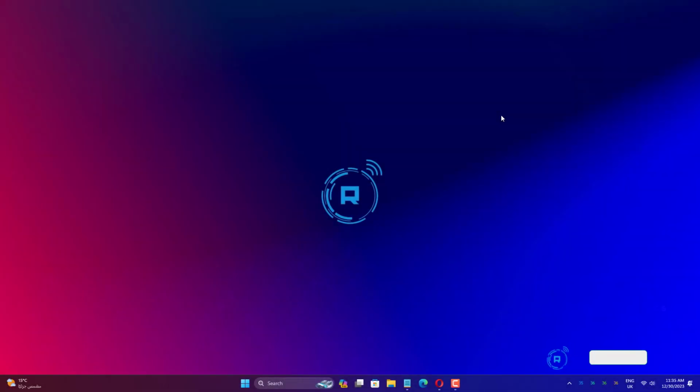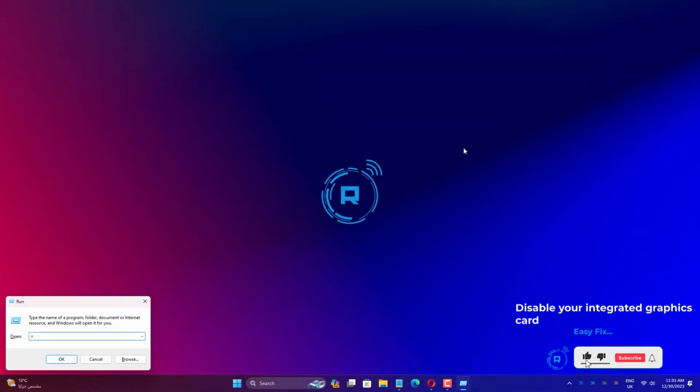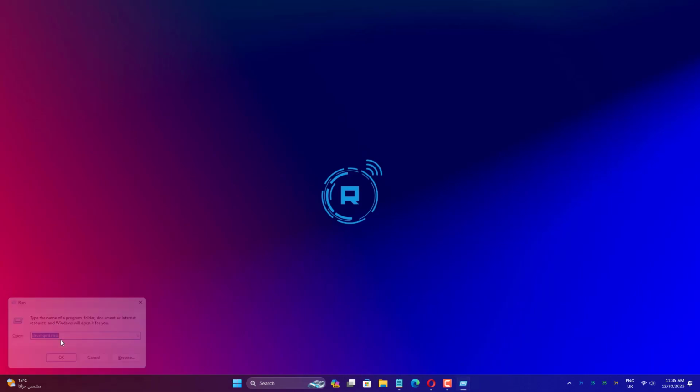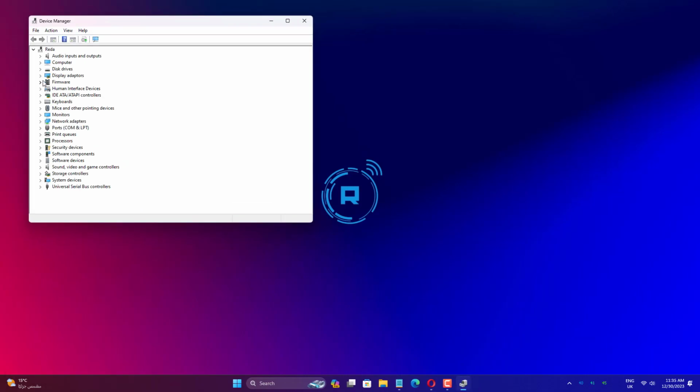Click on the Start menu icon, type Device Manager in the search bar, and click Open. Navigate to Display Adapters to expand, right-click on your graphics card and select Disable Device.